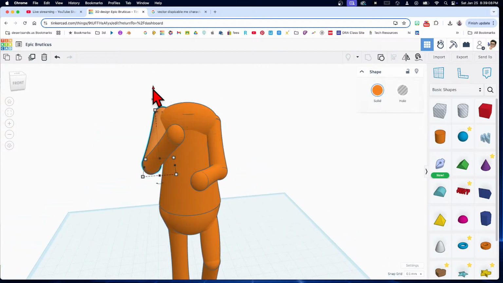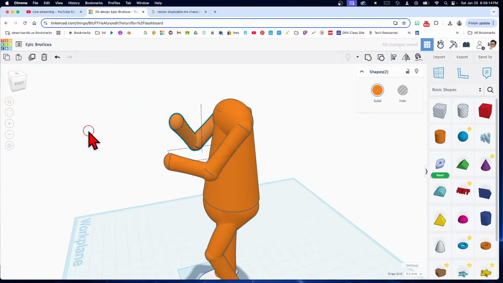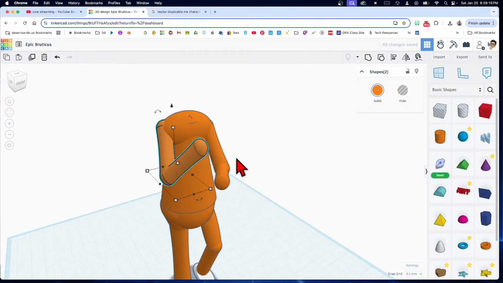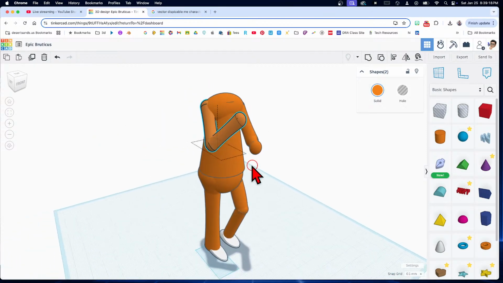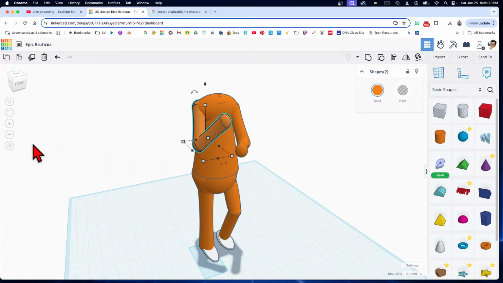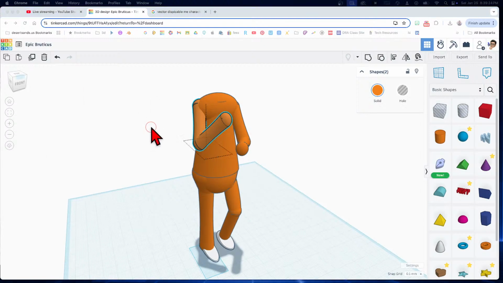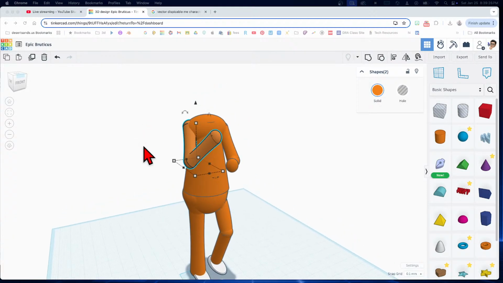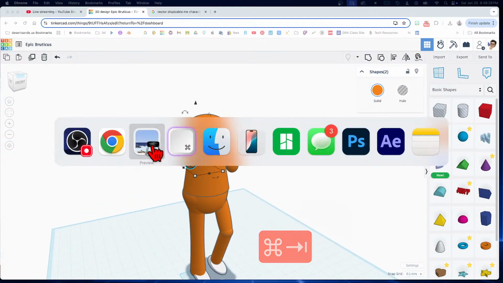I'm going to move these two down a little bit. All right. That's not bad. Okay. Honestly, I think it's the hair that's going to make this thing look like this dude. All right, let's go on. Let's see what we have.